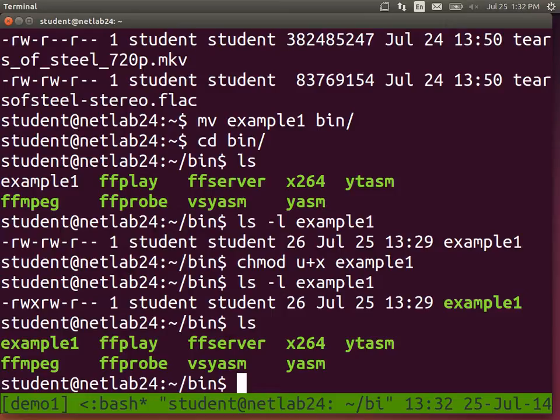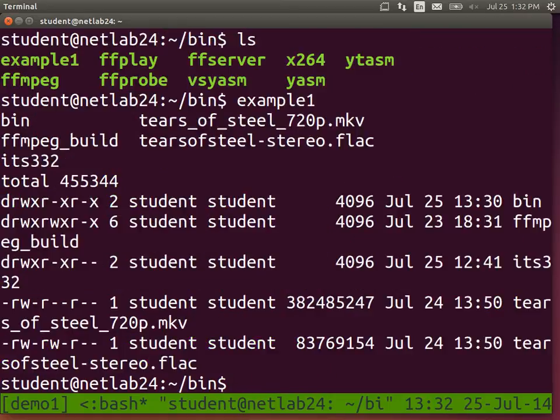And because it's in the bin directory, and the bin directory is in my path, I can just type example1 and it executes. Yep. Sorry? Okay. So you should be able to just type, you don't have to type bash example1, just type example1 if it works.